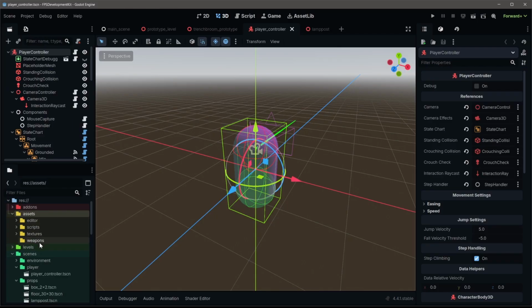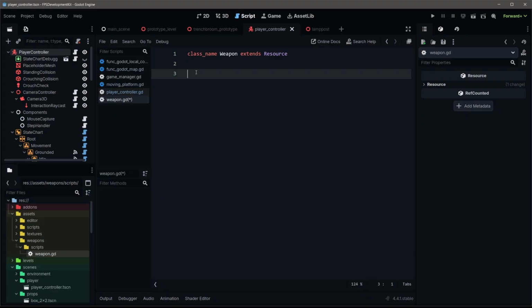We're going to create a weapons folder within our assets folder, and then within this, we're going to create a new scripts folder. And within that, we're going to create our new weapon resource class. A resource allows you to create a custom data type within the Godot engine. And that script at its most basic is going to have a bunch of export variables.